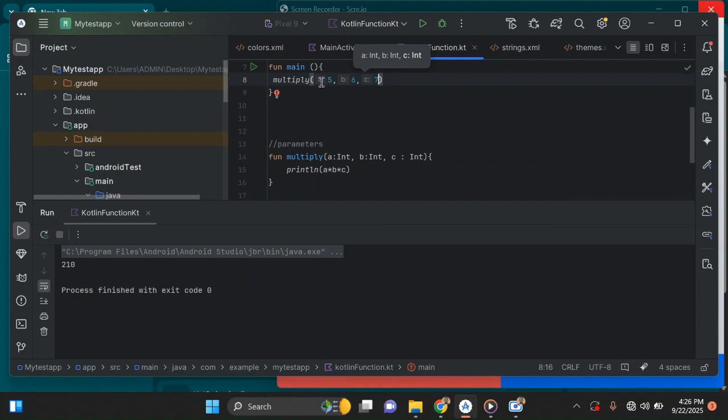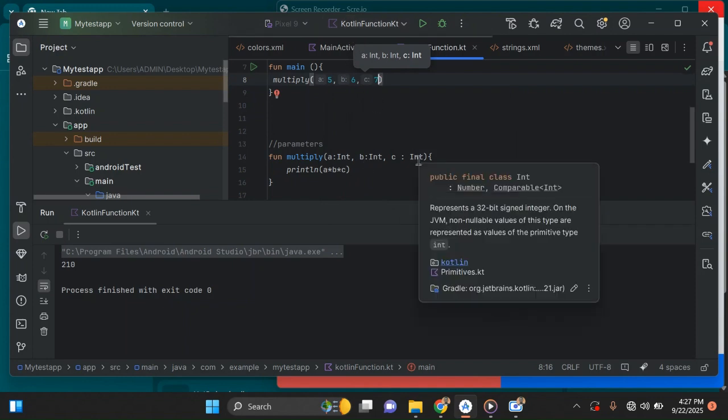Since I am not directly telling Kotlin which one is A, B, or C, Kotlin is inferring that the first one will be A. Since A is the first parameter, the first argument, 5, will be for A, the second argument will be for B, the third argument will be for C, right? So let me quickly chip this in. There's argument, there's parameter.